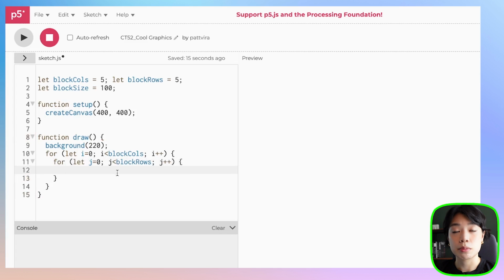Then we're going to use an ellipse function. The ellipse function takes in a total of 4 arguments. The first 2 are the x and y coordinates of the center of the circle, and the third and the fourth are the width and the height.